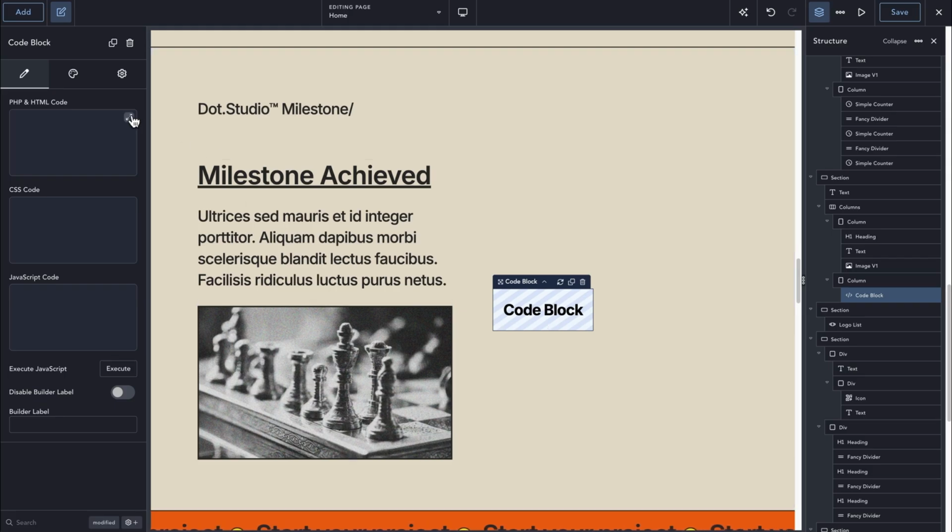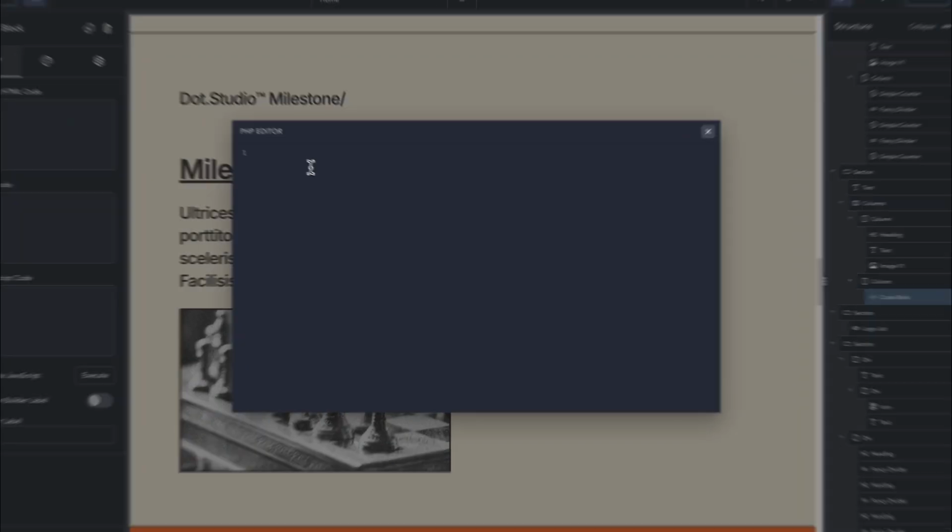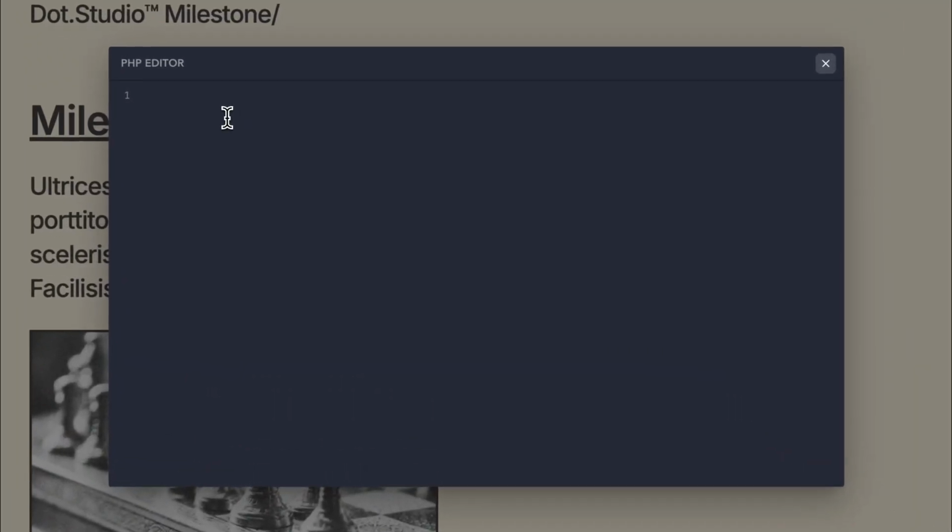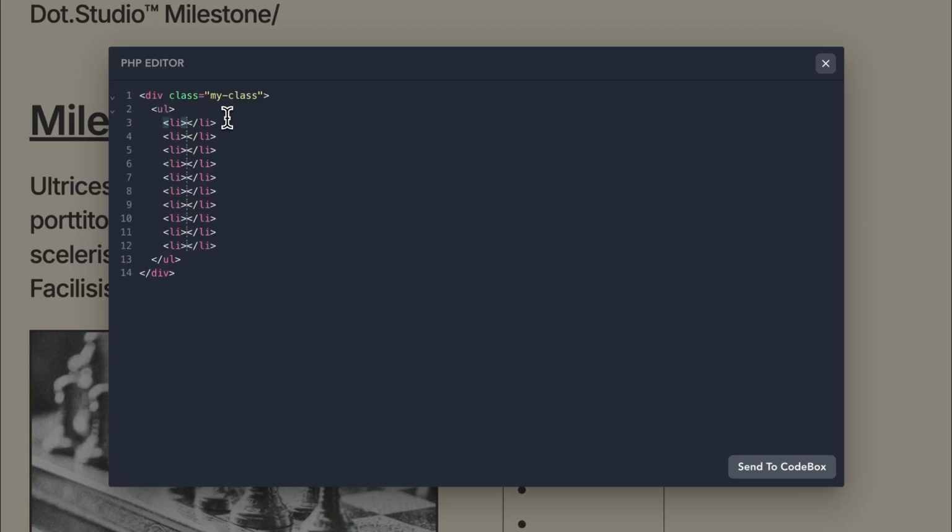Let's start in the PHP and HTML editor. One of the first major things is that we now have support for Emmet. Emmet is a kind of shorthand syntax that allows you to quickly build HTML structures. So for instance, if I want a div with a class of my-class, and inside that I want an unordered list with 10 li elements, I can put li*10. I can then hit tab to expand that out into the HTML structure that I described. So this will save you a ton of time if you're writing much HTML inside of Breakdance.